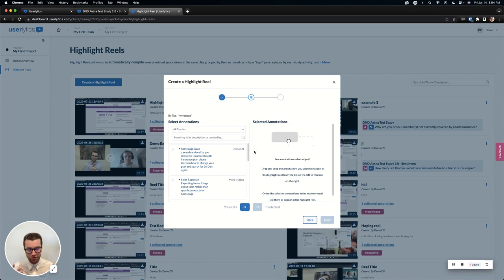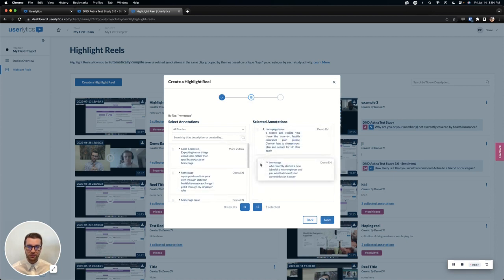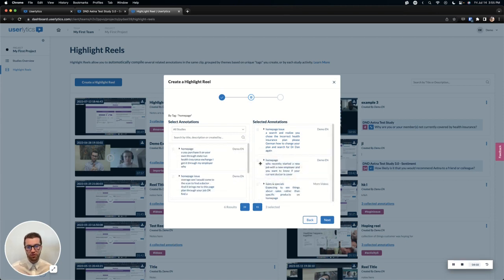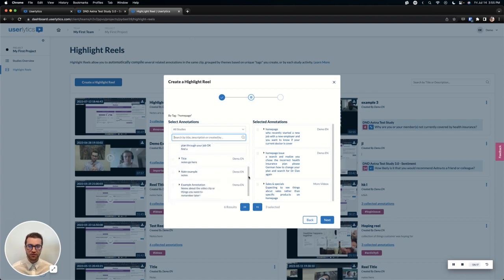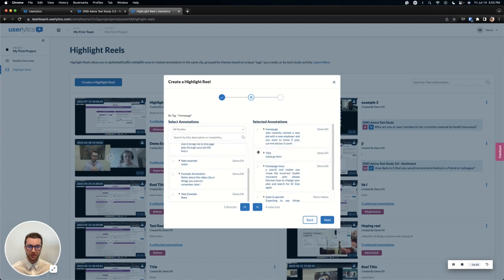Now I have the ability to create the highlight reel here. What I'll do is I'll drag over the annotations that I do want and continue to do so. And that is going to create my video clip. Now, let's say I want to control which ones go first and second. I can just move those as needed. You can select to see a little more information about what that annotation actually is. Great. If I want to, I can filter by individual study, or I can search by title, description, or created by. So again, lots of different things you can do here. Grab those, add those in as needed. All right, from there I would click next, and that's basically going to create my annotation. I don't really need to do that right now.